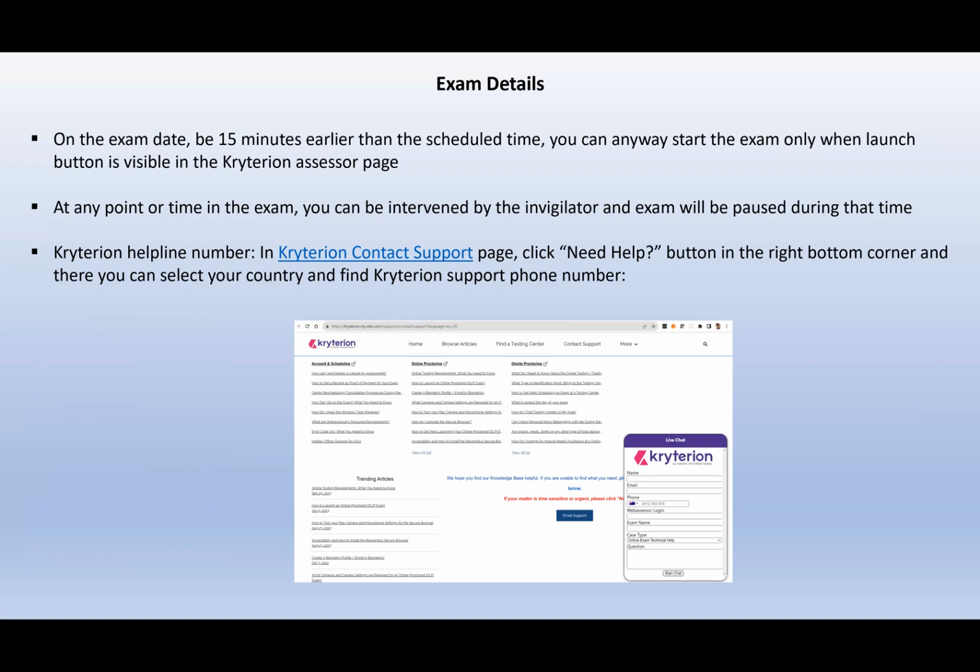The exam plugin gets launched, and you have details about the exam, the duration, and all this, accepting all these agreements, and then go for the exam. At any point in the exam, you can be intervened by the invigilator, and the exam will be paused during that time. Yeah, very well known.